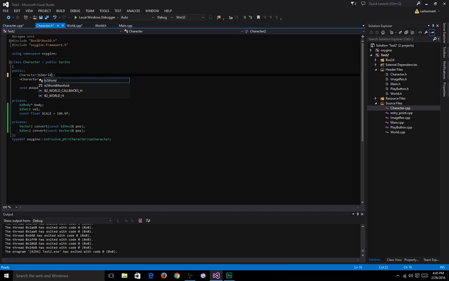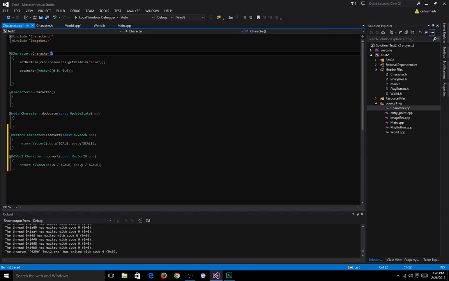So in B2 world, I get a pointer to it actually. Position. Yep. Vector 2 position. Pass it by reference. We're also gonna need a float, which is going to be the scale, which I'm gonna have a default by 1. There it is. Now we can go into the CPP and put those in.